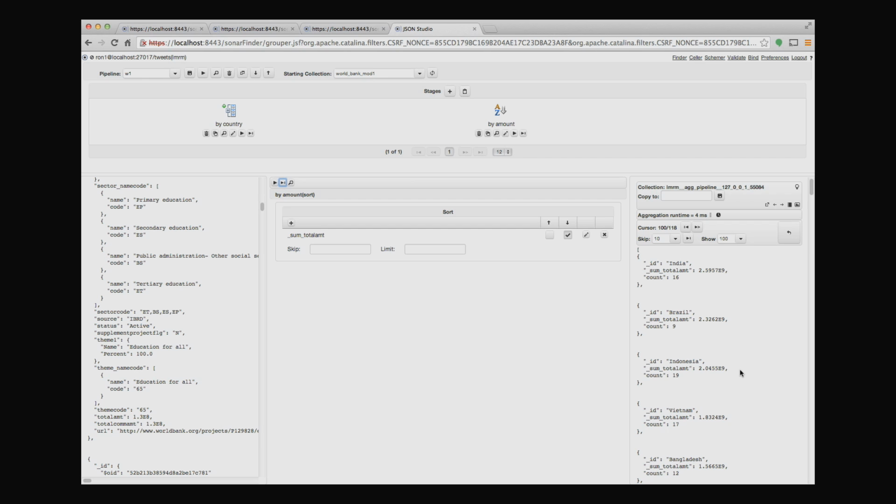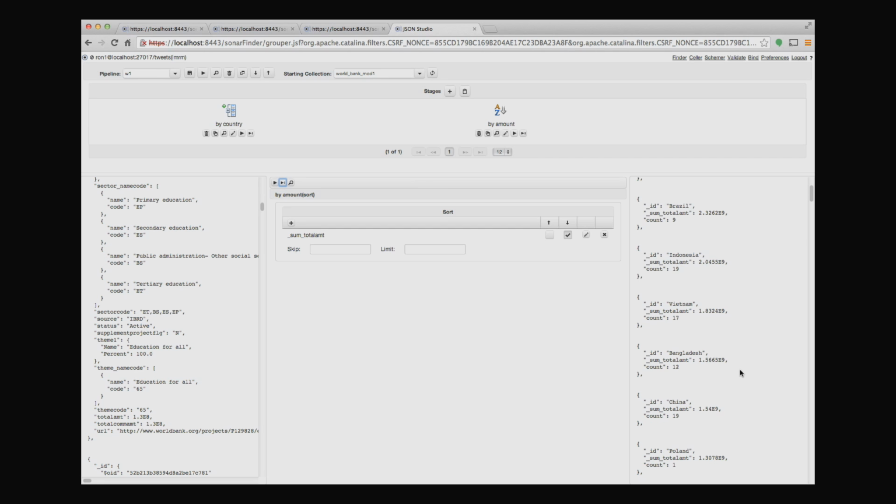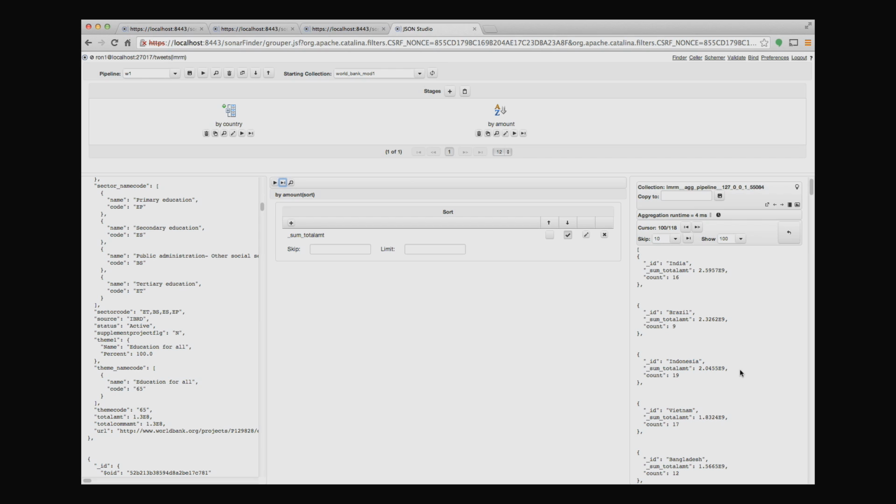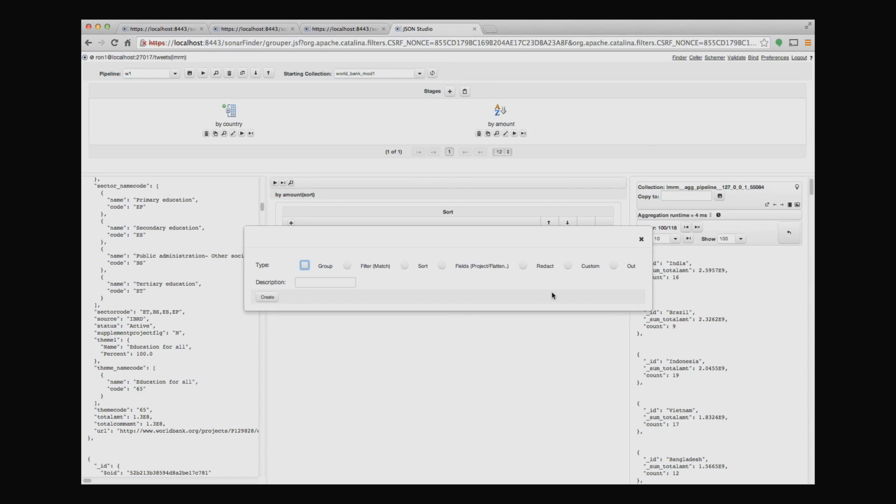And, you know, I can even go further. Suppose I only wanted to see those countries that have at least 10 projects in them. So if you come from the relational world or the SQL world, that's kind of like a having clause. So again, I'll simply add another step. In this step, this is a filter step. I'm going to call it over 10.